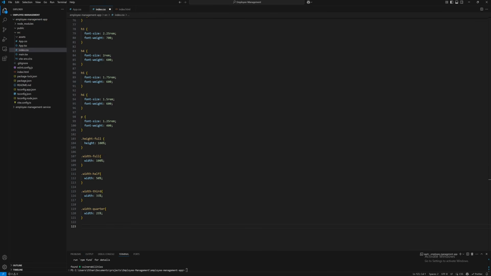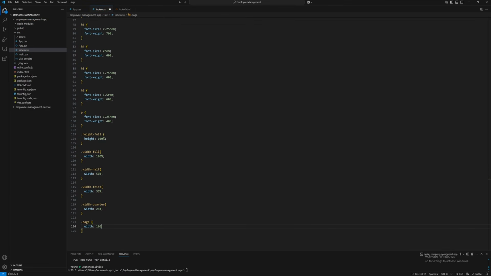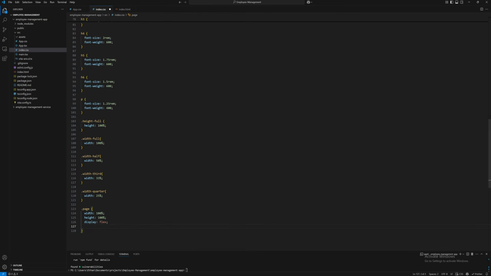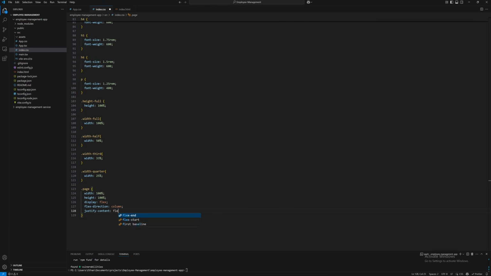Now we need to set up a couple utilities for styling the entire application pages. So first, we'll start out with a utility class called .page. Here, the width will be 100%, height will be 100%. We'll set display to flex. We want to set the flex direction to column. We're going to justify content to flex-start and align items to the center.